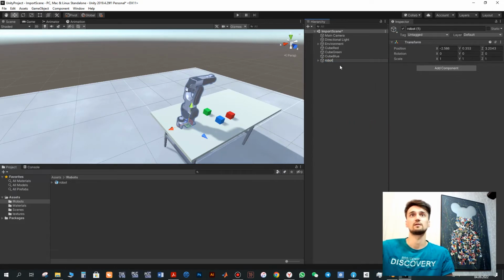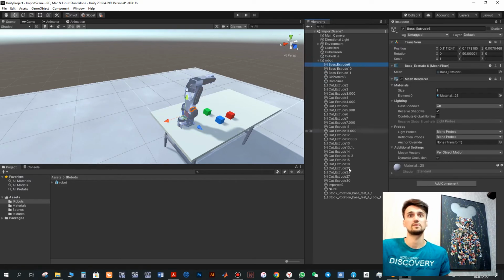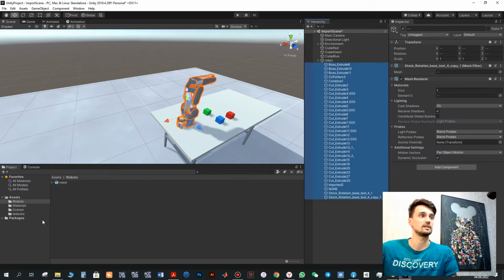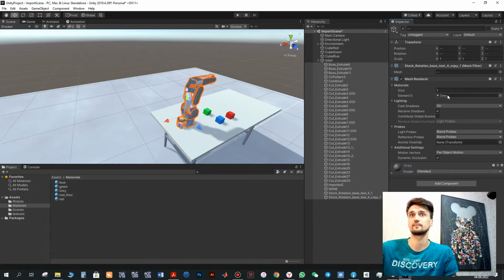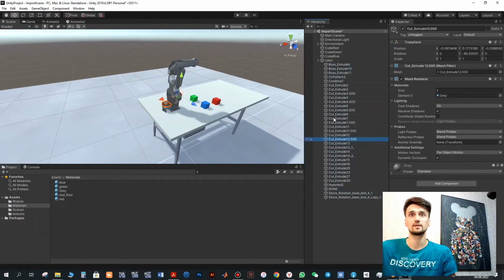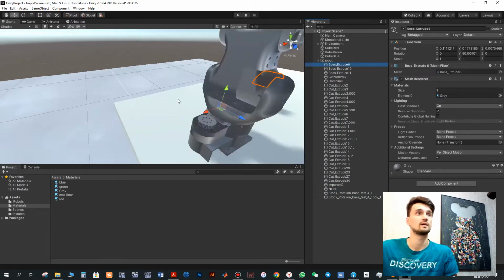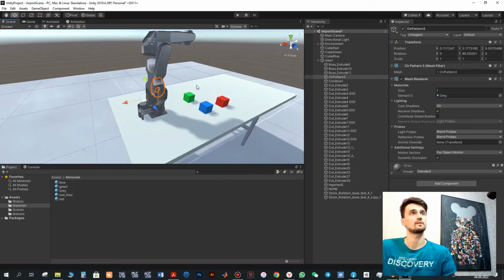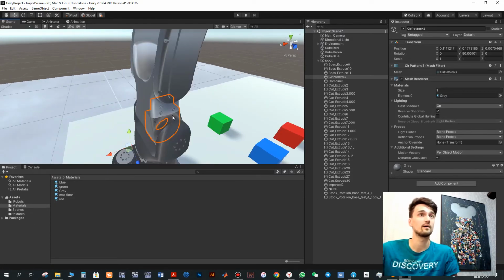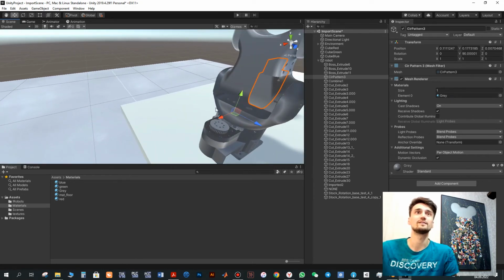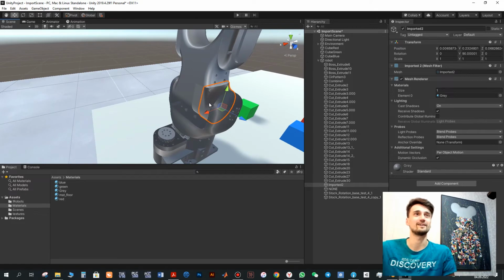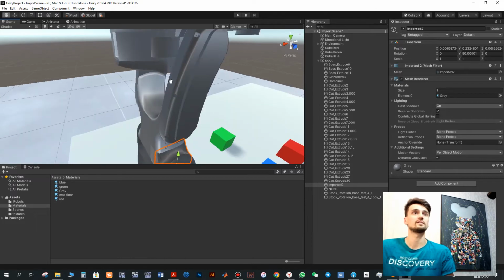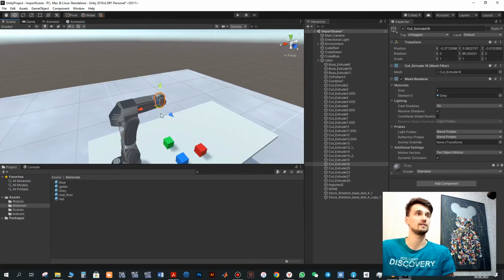Robot. And I will set my previous material as a gray material. So we have the robot, our origins. Where is the origin? Okay, here. I didn't click the correct component. So here origin, for example, here origin of our end effector.